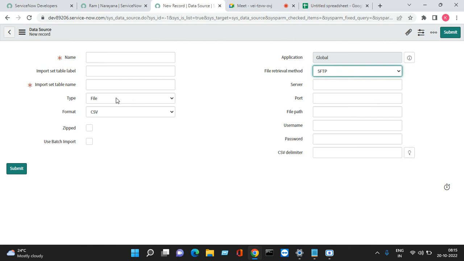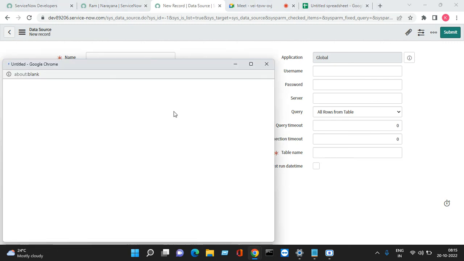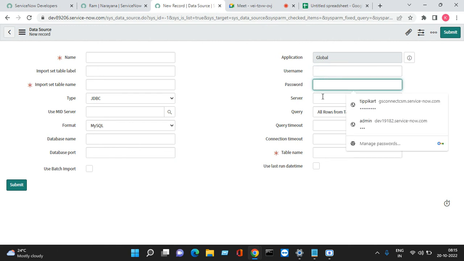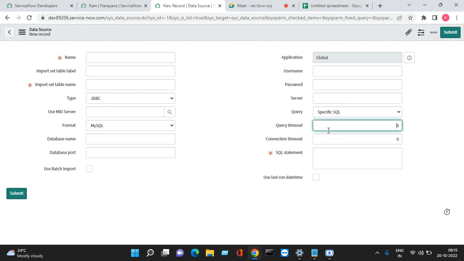This is when the type is file. If you give JDBC, we can give the MID server, that is nothing but Management Instrumentation and Deployment server, which is a different topic. You don't need to configure anything there. The format, for example MySQL, the database name, and the database port. If you are doing it with a third-party JDBC, the team can provide all these details: the username, password, server, and the query. If you want all the rows in a table, we can give a specific table, and we can write a SQL query statement for it.